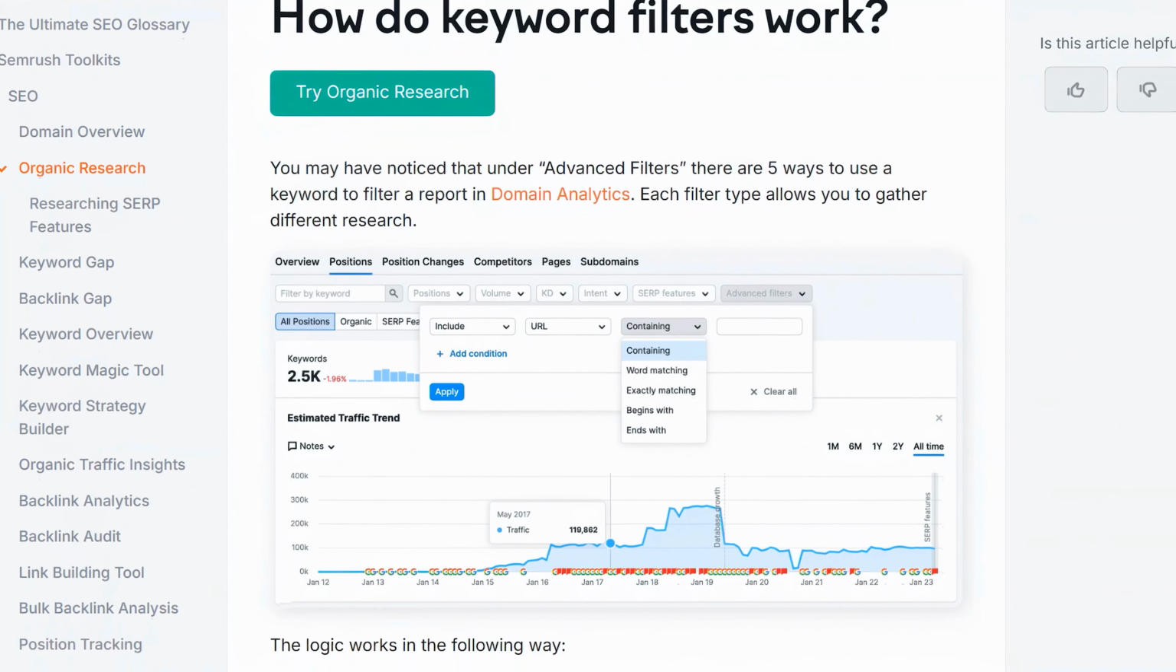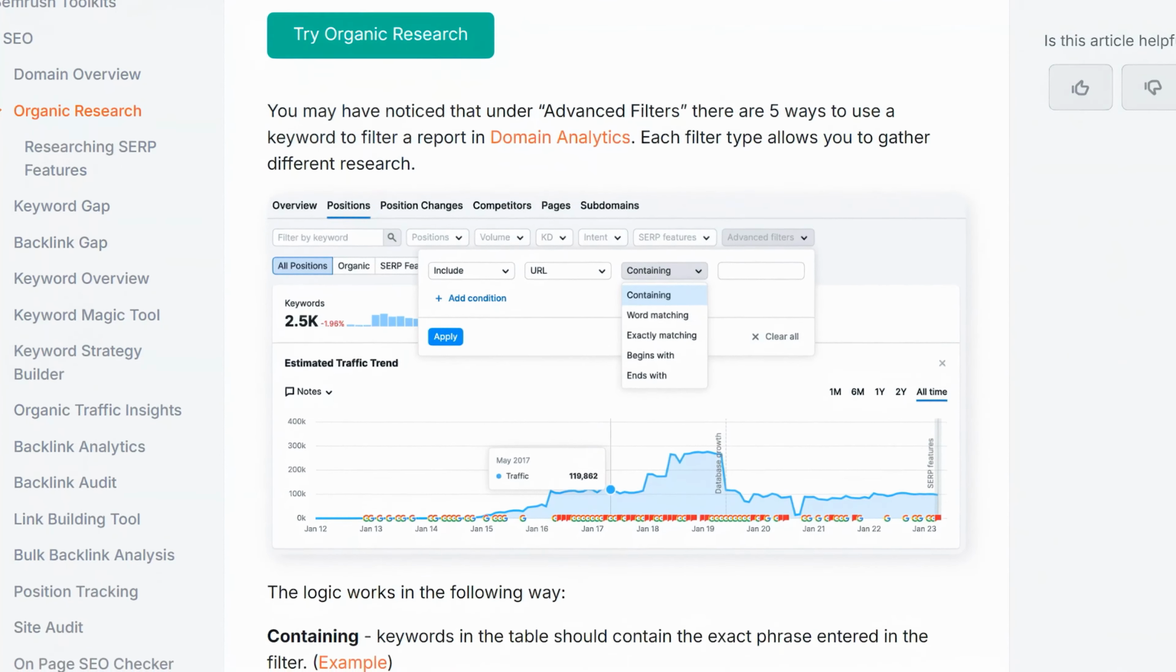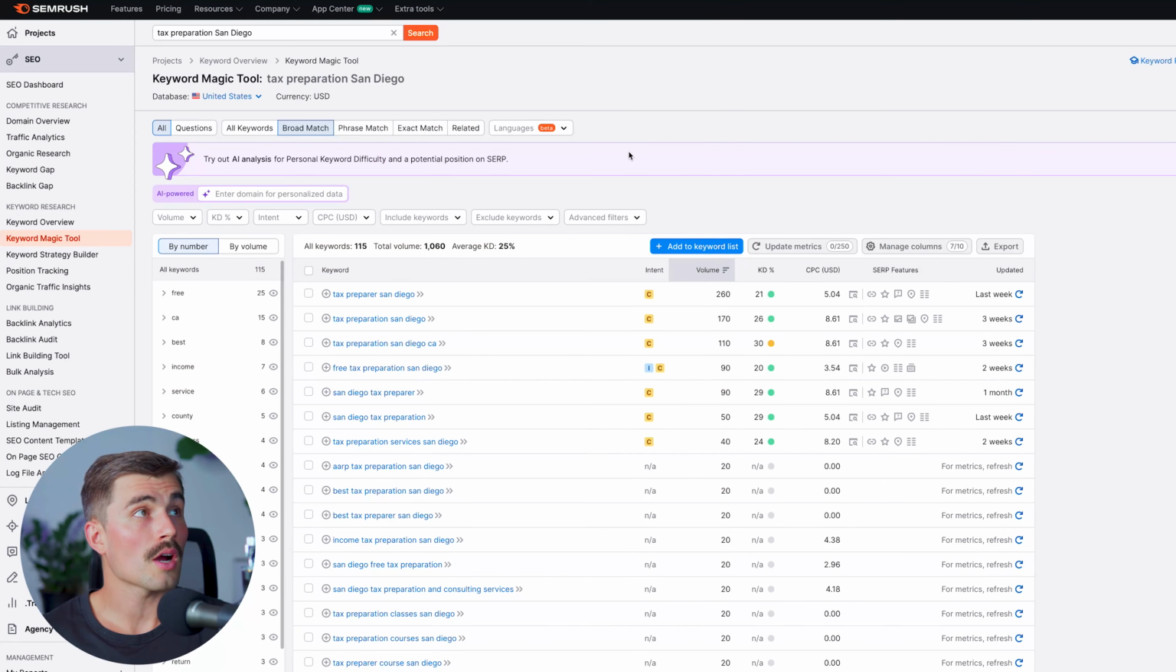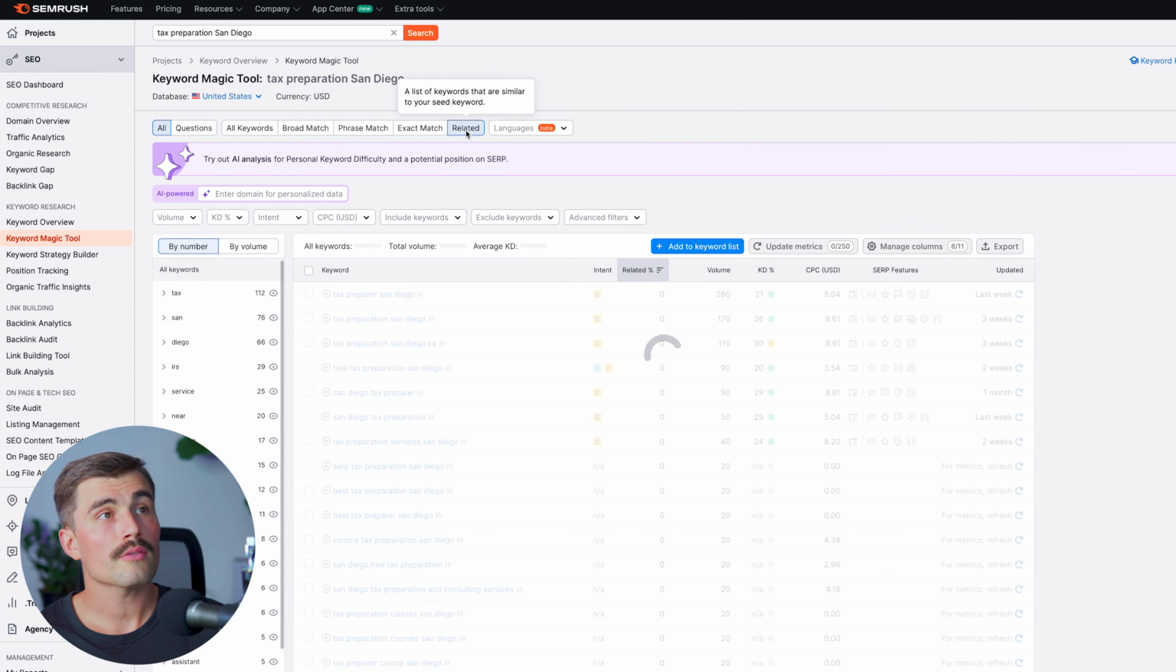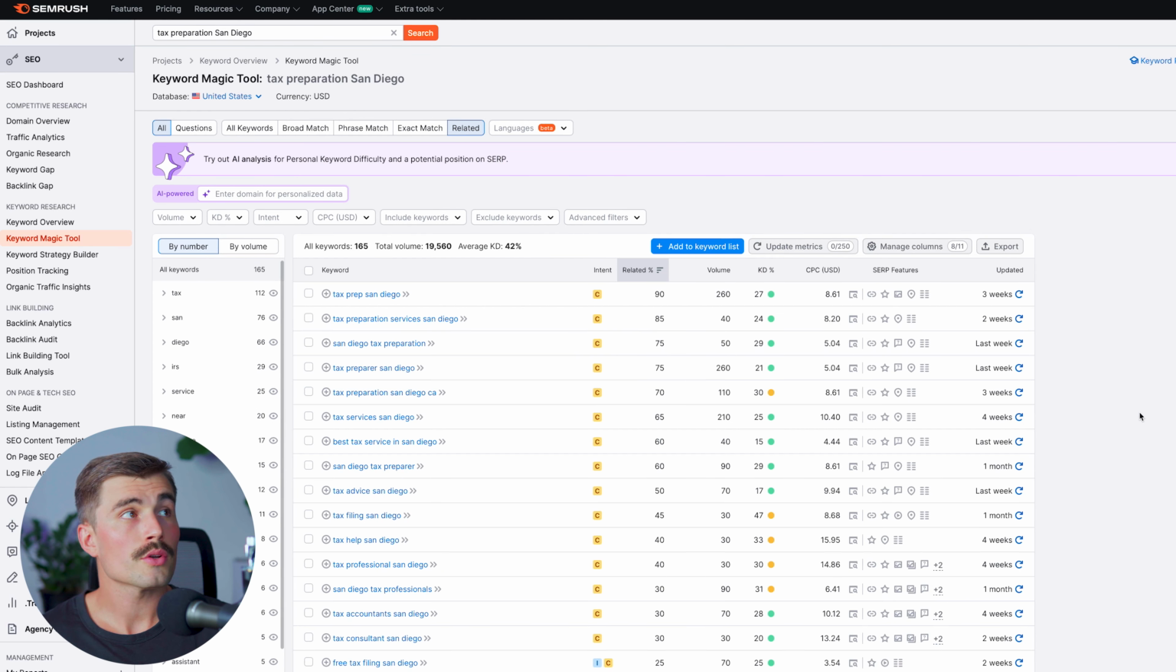Step 3, filtering keywords. To make this process easier, use some basic filters. What you can do is you can go ahead and switch to the related to find phrases that you might not have thought of. So up here in the top right, it automatically defaults to broad match. So if we come over here to related, here we can find some other related keywords that we might not have initially thought of. The next thing we're going to want to do is set some filters.